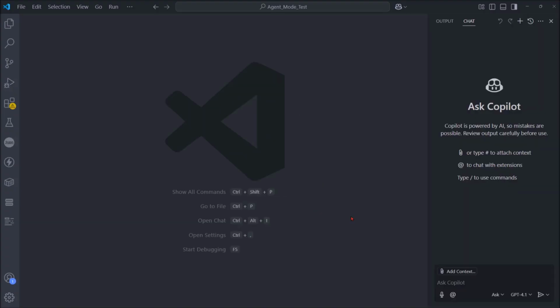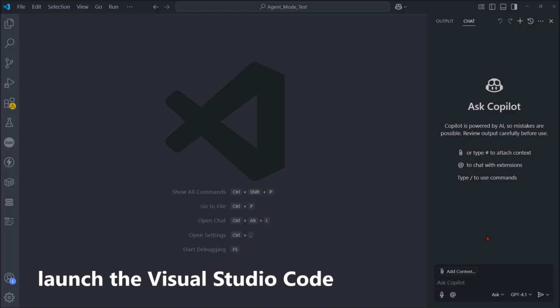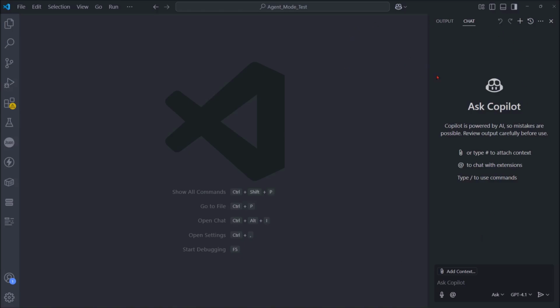Actually, if you have an account in GitHub, you can use Copilot for free. However, there are some restrictions, but you can use it for free. Therefore, please download the latest version of Visual Studio Code and connect your GitHub account, then launch Visual Studio Code. At that time you get this UI.